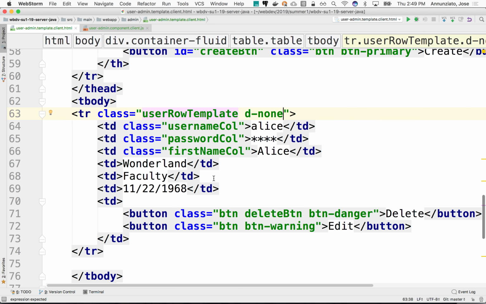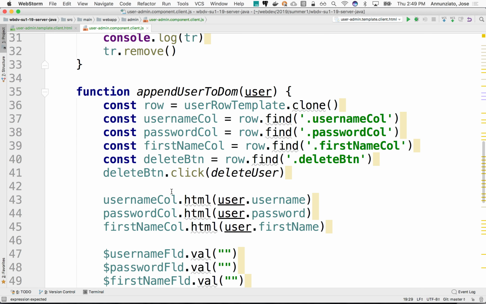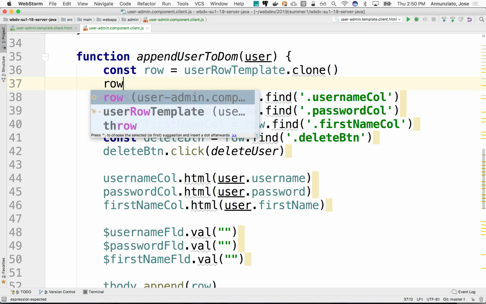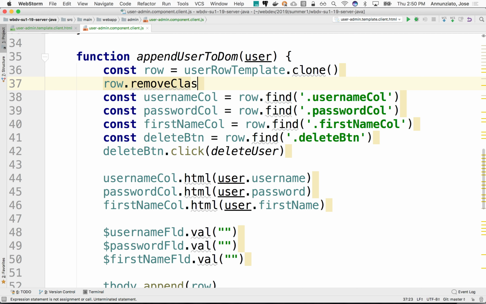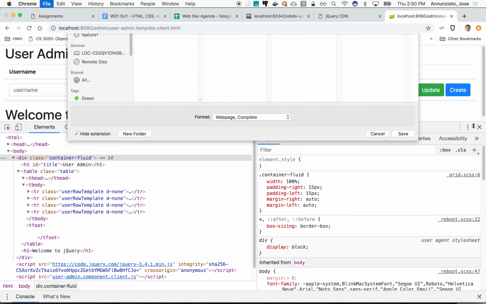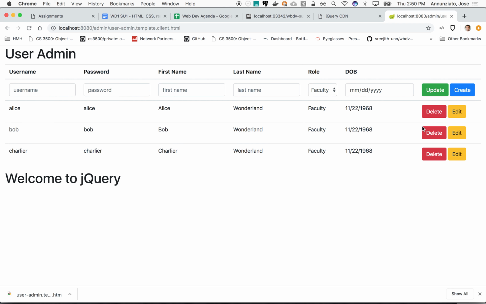So let's do that. As we append, there it is. There's the clone. Where's my clone? There's my clone. We can say, hey, clone, I can remove class dnone. Remove the class only on the ones that are being cloned. So if we refresh, notice that now we only have those three that are showing, but the template's still there. Yes? It's just not showing because it's being hidden with display none.